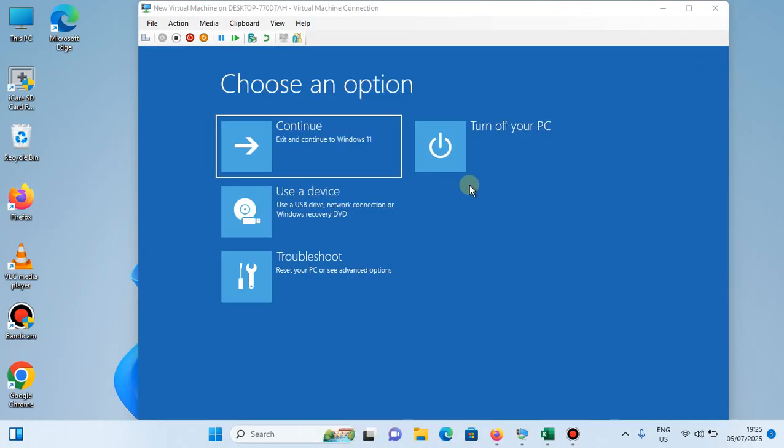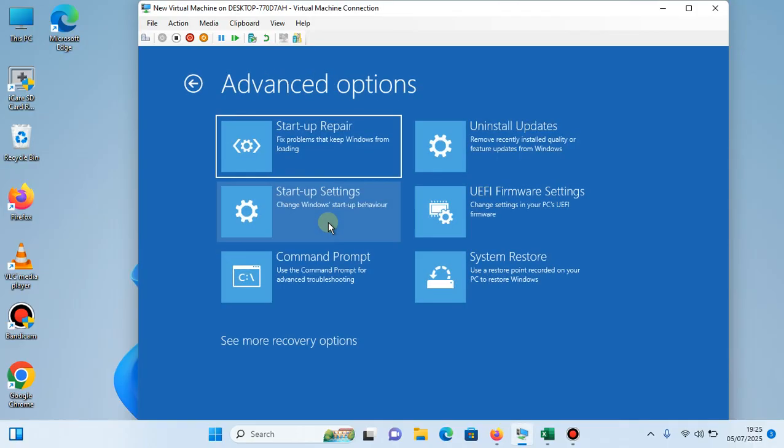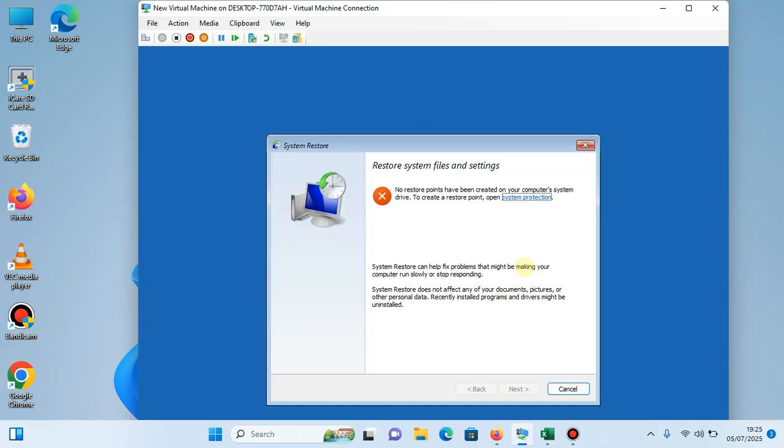If that also is not working, you have to again come to this menu, go to Troubleshoot and Advanced options. This time you need to select System Restore. If your computer has a previous system restore point, you can see that in here. In my case there is no system restore file, so that's why it shows like this. If you see that, just select it, tap on Next, then it will restore your computer to that previous working state.